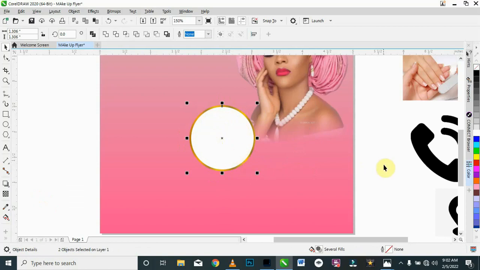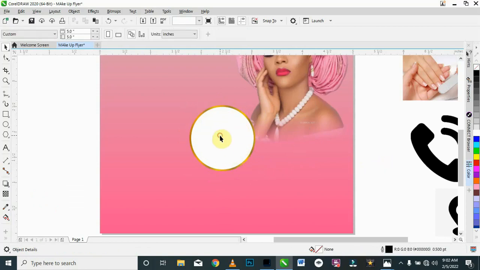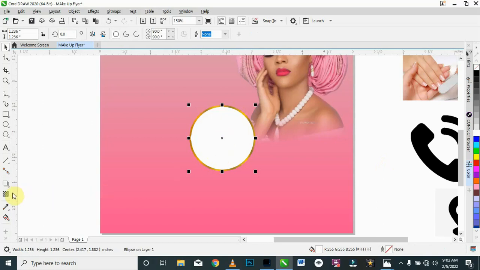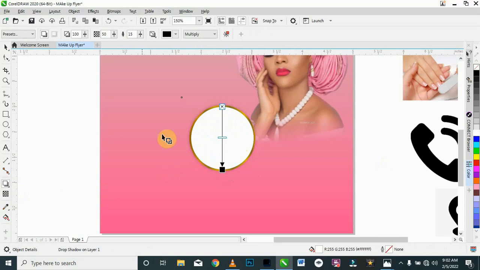Now what I want to do is click the white one, like select the white one, then I'm going to give it a little shadow. So I'm going to go for my shadow tool, and then I'll just click and drag like this to have it like that. Don't forget we did this in Photoshop.